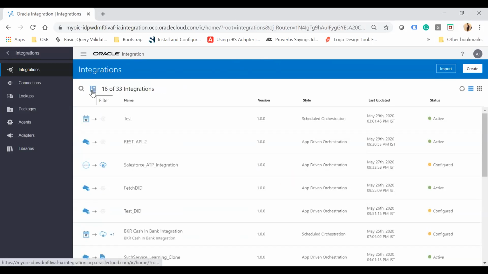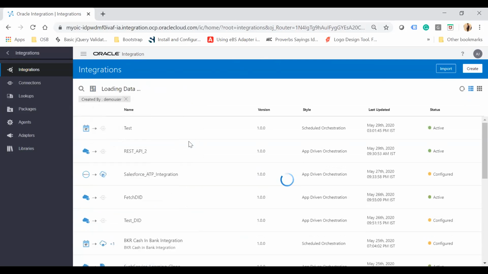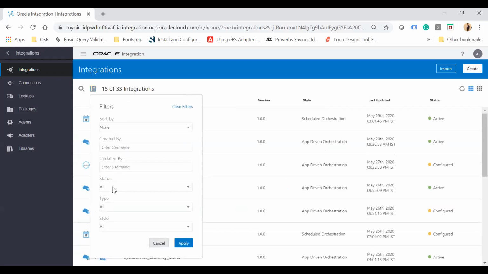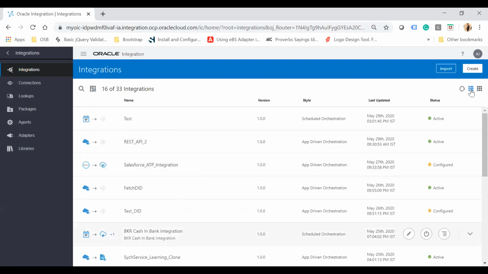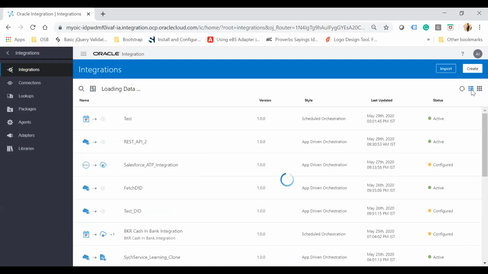In the same way, you can see this filter button wherein you can sort by, and you can filter by different users, like demo user again, and then apply. Here you see all the integrations which are updated or created by demo user will be visible. In the same way you can filter status wise, type wise, and style wise, and then cancel. Here you see there are two things: one is the card view, and the other is the list view. You have a refresh button to refresh it as well.